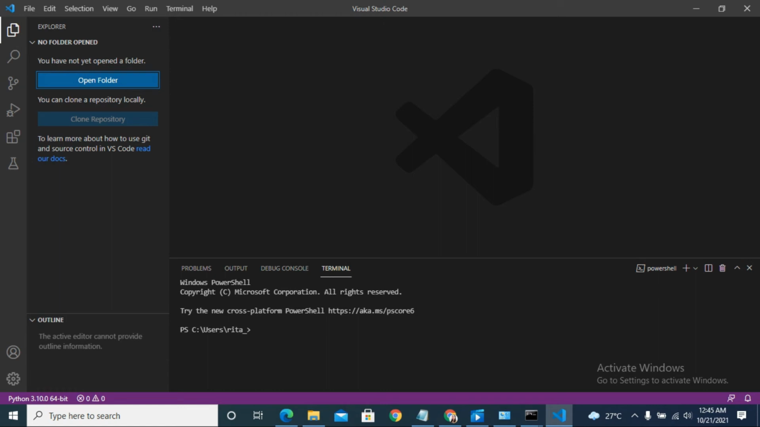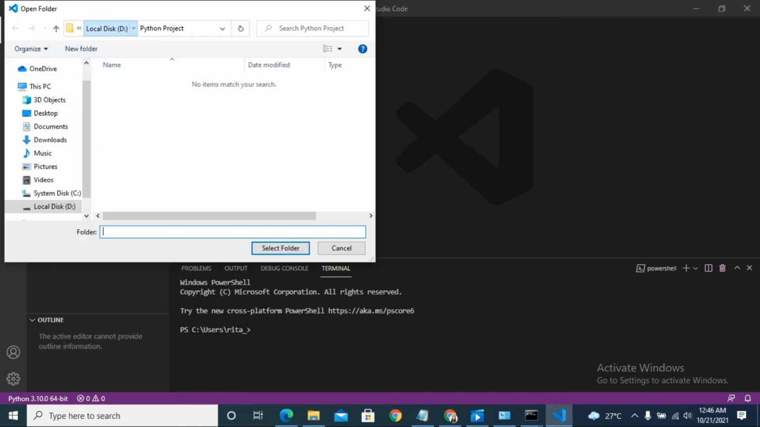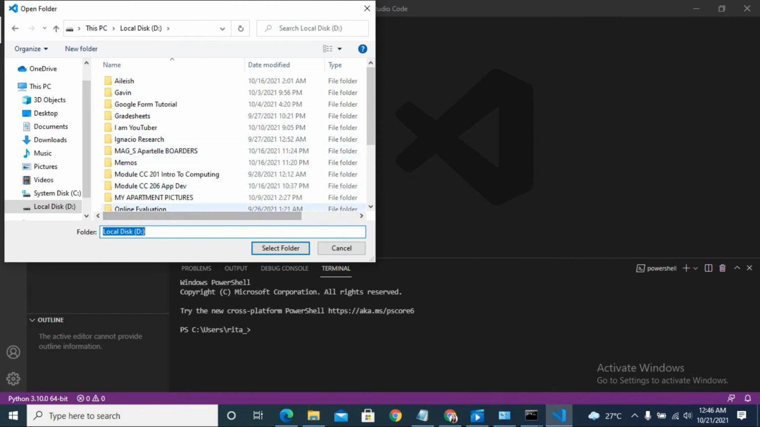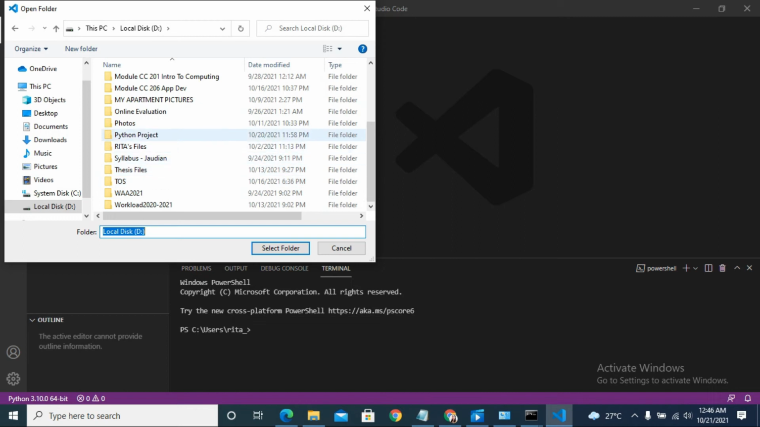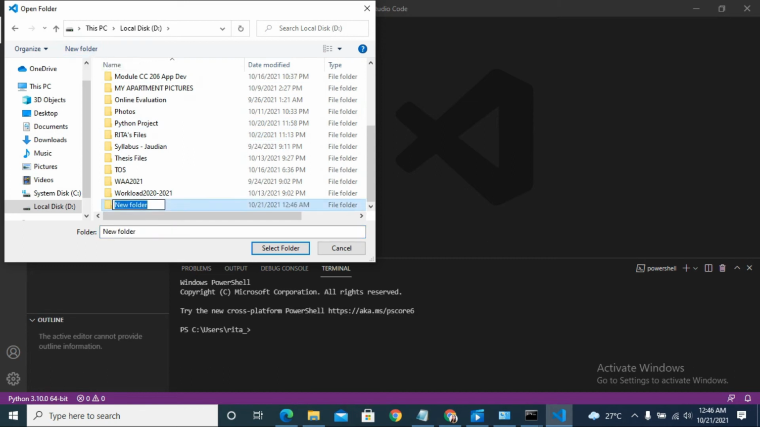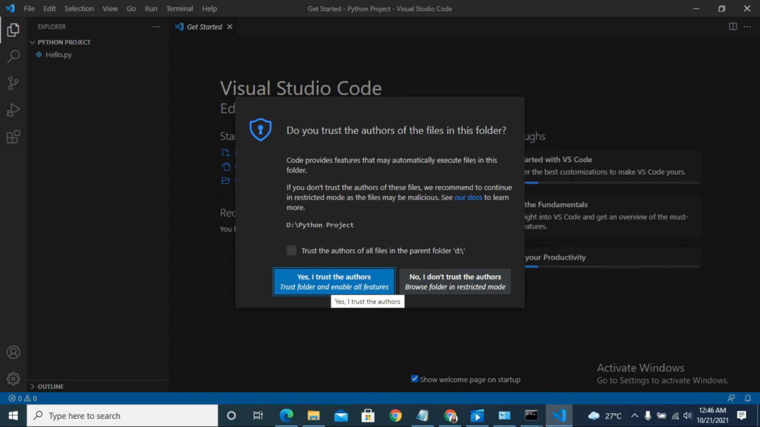Python file. As you can see, over here at the lower portion, you can also see the console, the terminal. You can click open folder. Then over here, in my case, I already have my own folder, Python project. But if this is your first time, you can click new, then write your folder name, then select folder. So let's select my Python project folder. Yes, I trust the authors.